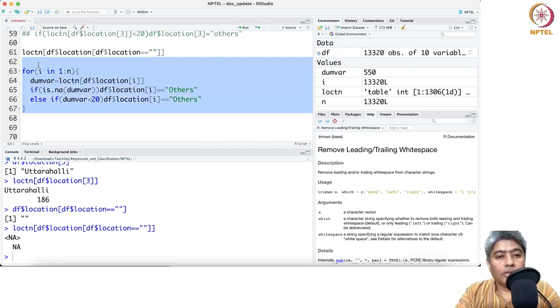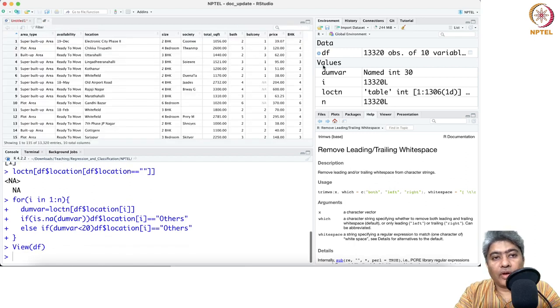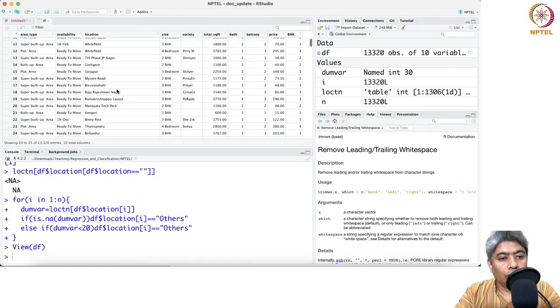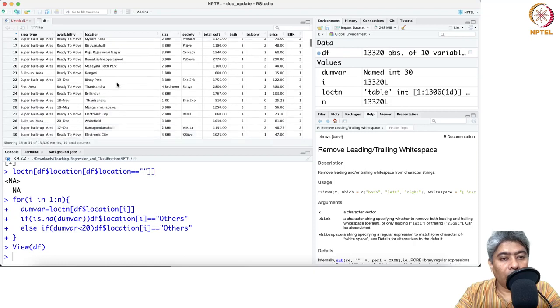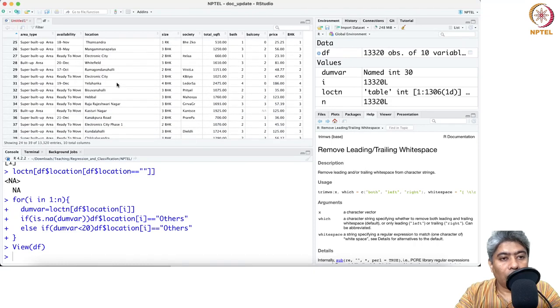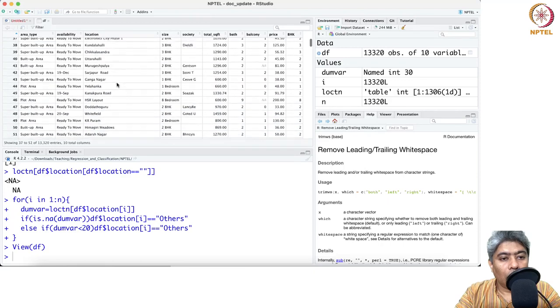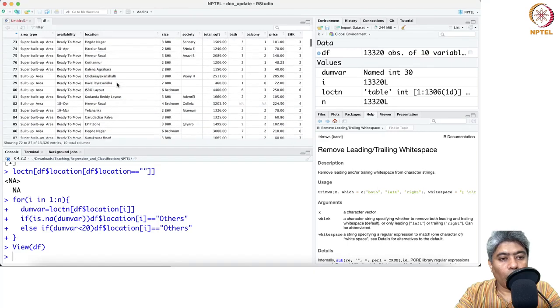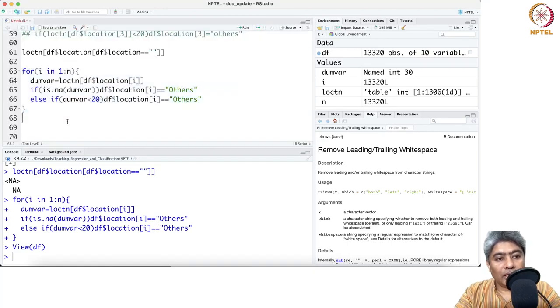Okay, so if I just run it, it runs very fast, and you see if any others have come. There may be one or something. Okay, we will see. So at least I think the location thing is now kind of okay. Most of the data cleaning has been done. Now we will do the model training.